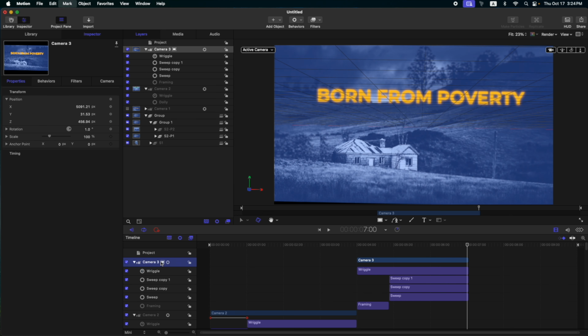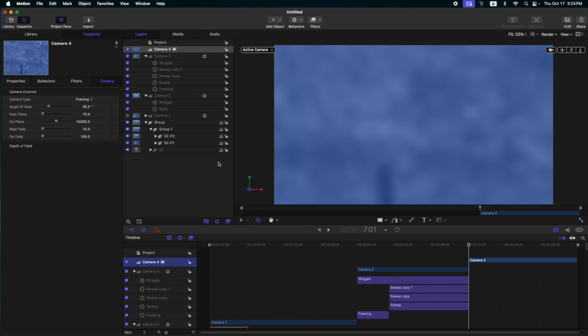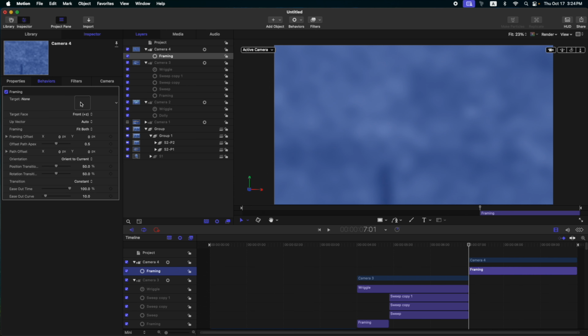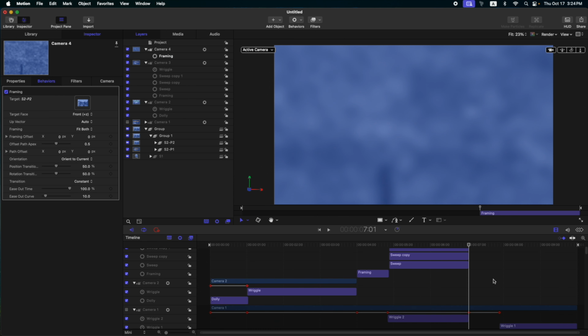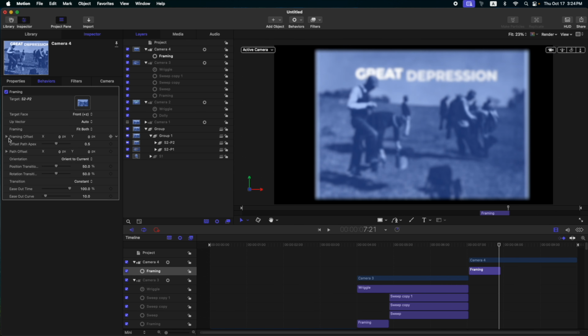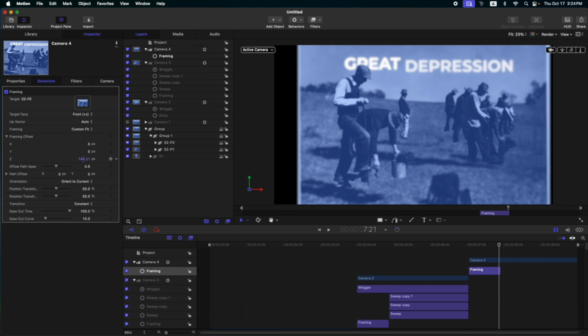Okay, let's trim our camera from here. Then let's add a new camera. So 7:01. Let's add a framing behavior again. Then target, as you know, scene 2 part 2. Then it will end up at this one at 7:21. Same as earlier, adjust the framing offset.